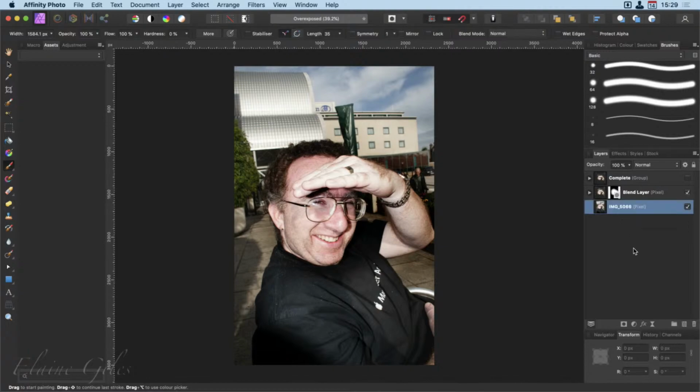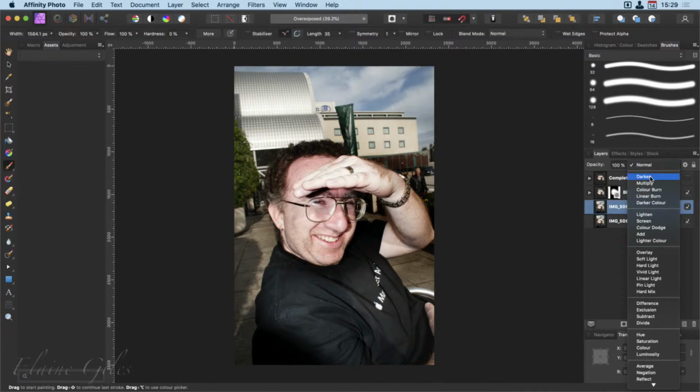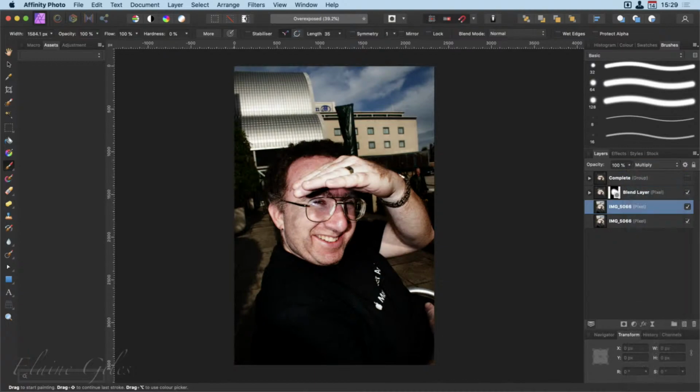Go back to the original one and Command and J again to duplicate it. Change that to darken. No, to multiply. Again, I'm going to need a mask on it. Now, because this is nearer to the camera, for me, I'm going to take that and put it at the top. This is also a blend layer. So I'm going to put that there so we know what we're looking at.